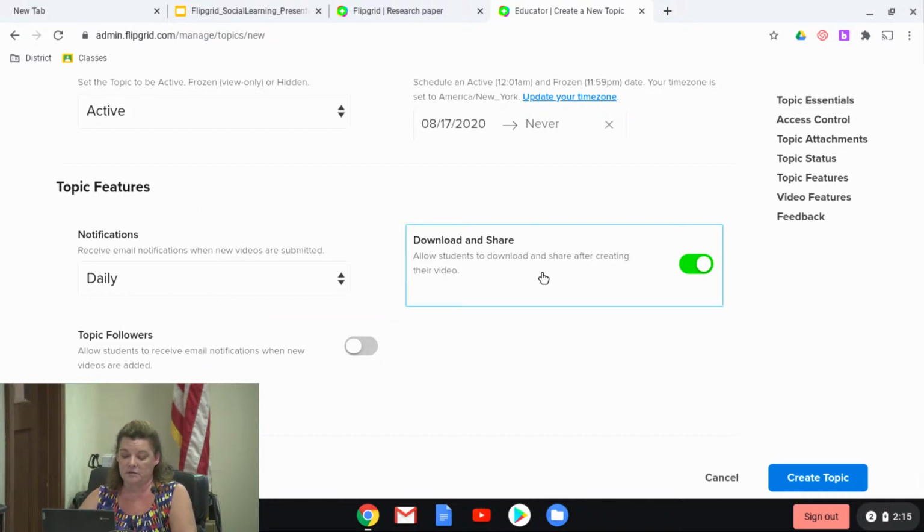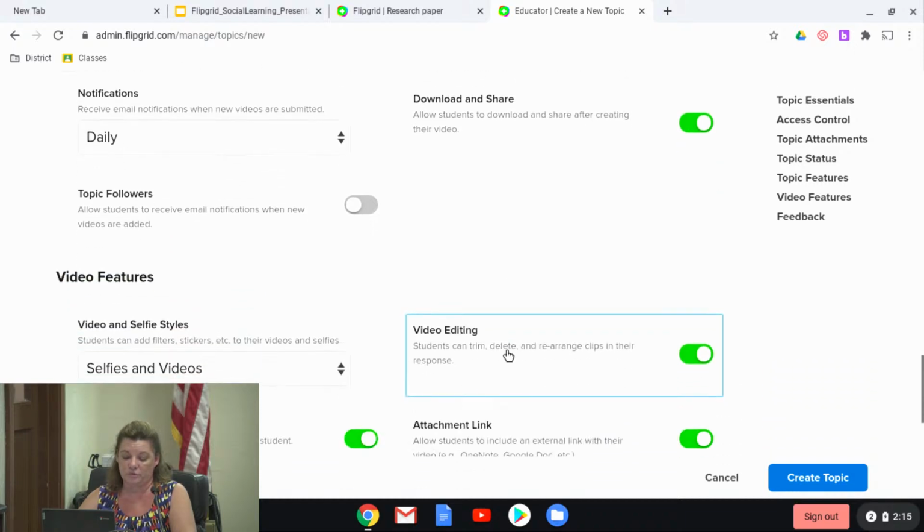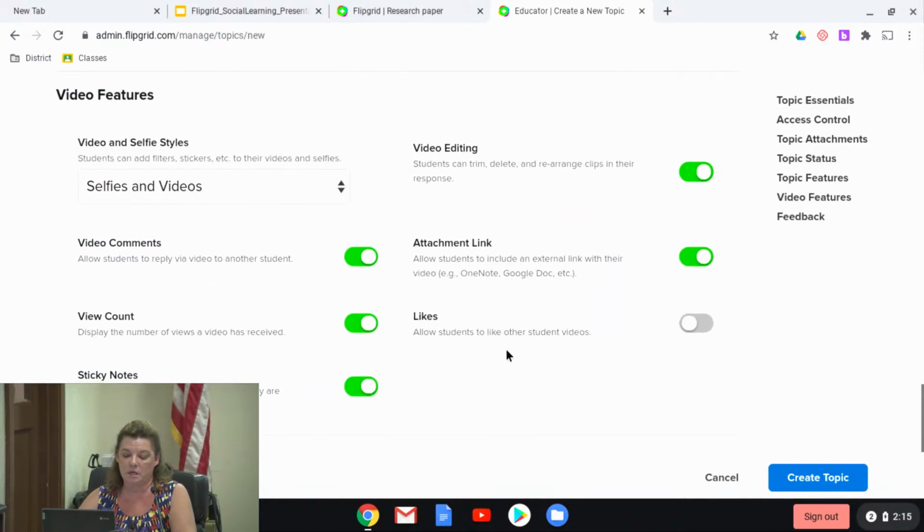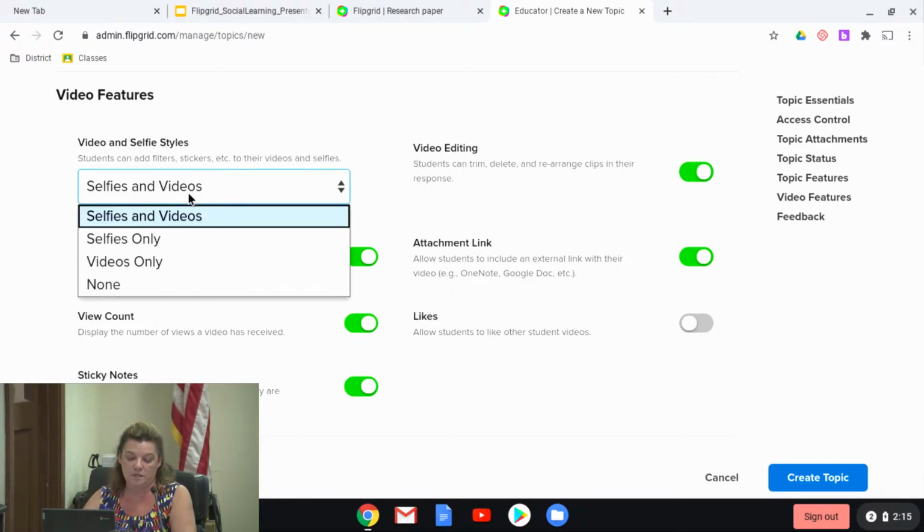And then some of these others you may want to look at to see what options you want to allow for your students. So just make sure you go through those and make sure they're what you want. Most of this default is fine. It really is going to depend on your comfort level and your students' abilities. The selfies and the videos is what allows them to make their videos and do the little picture at the end. You can change that if you want.